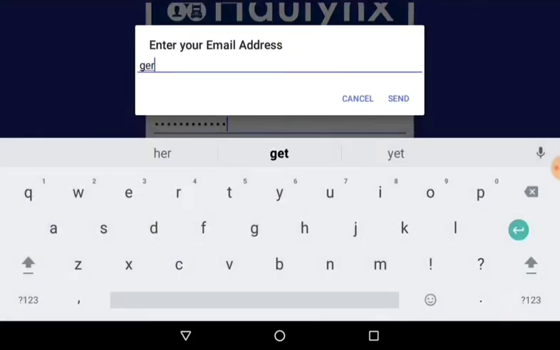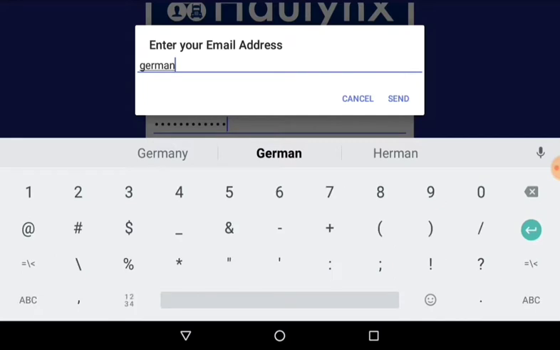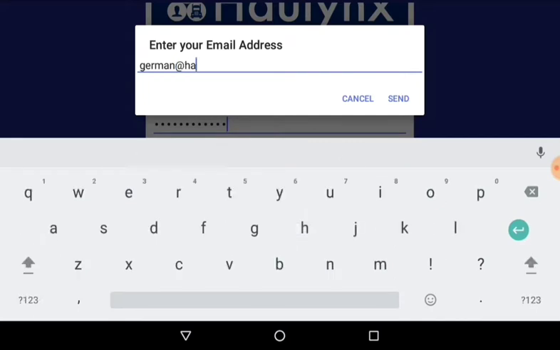Just enter your email address. And here you press Send, and you'll receive an email on this email address. And from there, you can change the password.